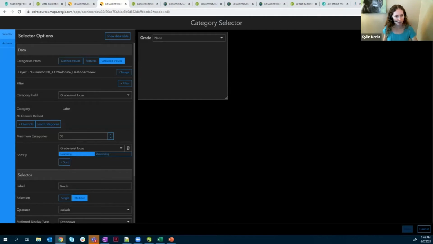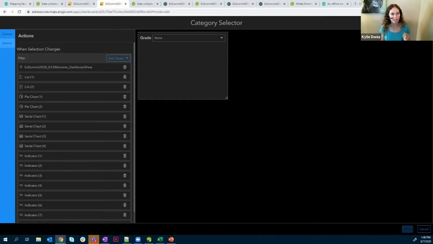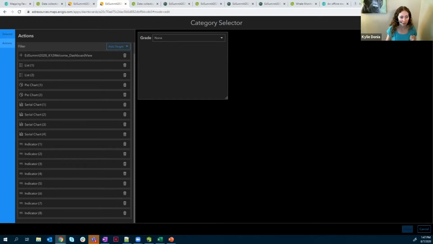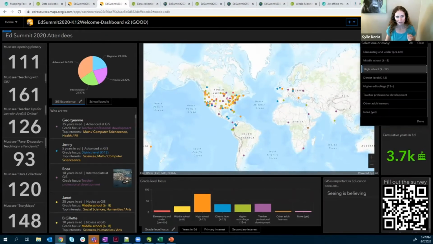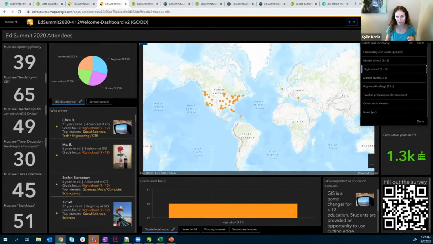Okay, and so these are our buckets of data, but really the power in selectors, which is what this kind of thing is called, where you select something and it affects the rest of your dashboard, is these actions. Now you'll see I am filtering quite a number of elements in this dashboard based on that selector. And that makes sense, right? Because if we go back and we look, there's a lot of pieces here. And as soon as I picked high school, all of them changed to reflect it, right? So that's the value there.